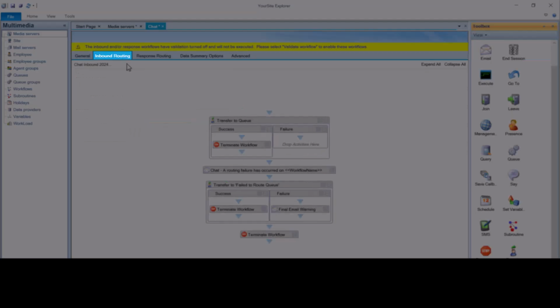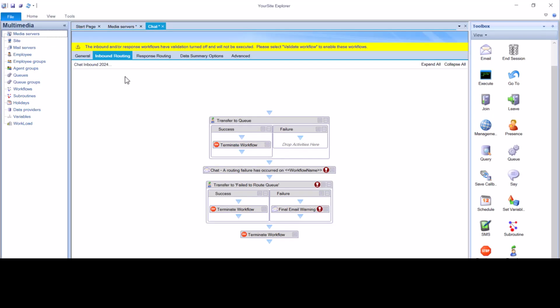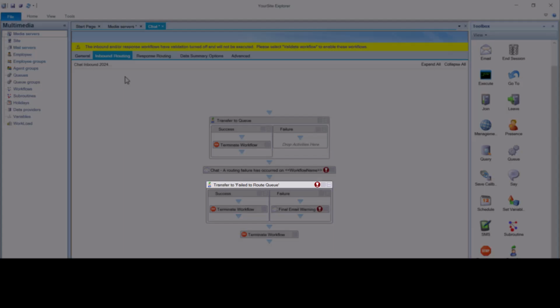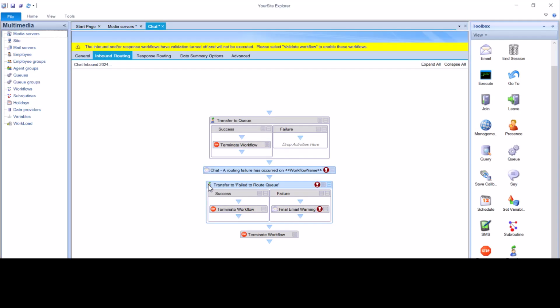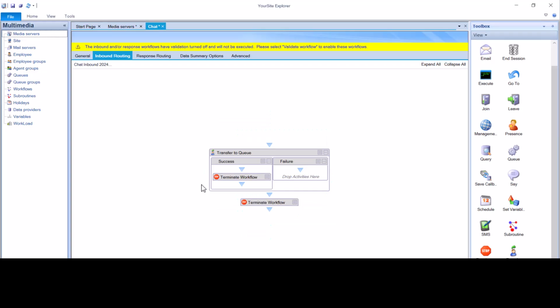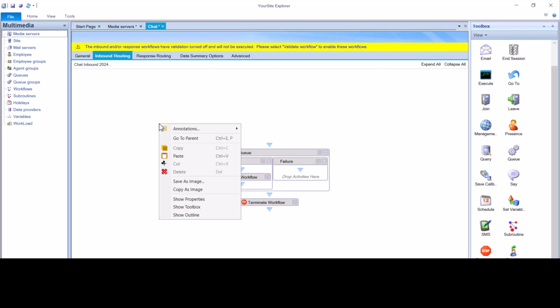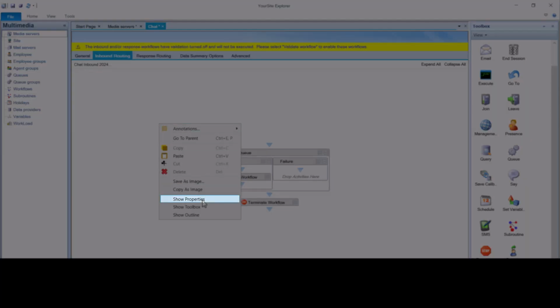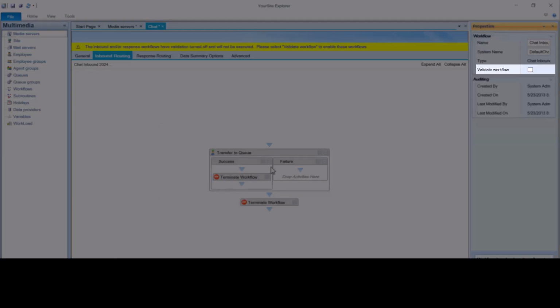Go to the Inbound Routing tab. The default workflow opens. The Transfer to Failed to Route branch can be configured. However, if it is not used, it must be deleted. Validate the workflow. To validate, click anywhere on the Designer Workflow area. Choose Show Properties. Check the box Validate Workflow.